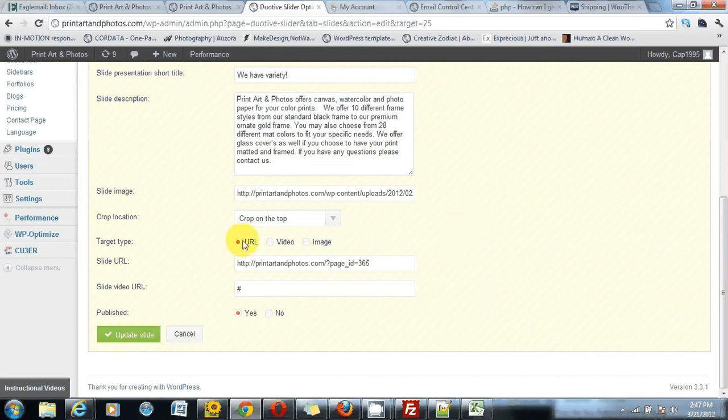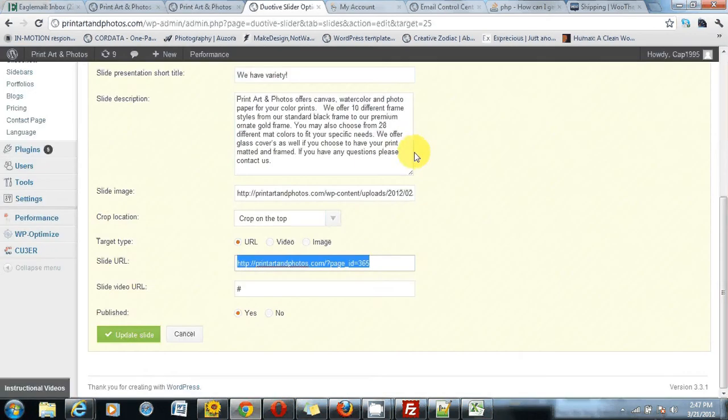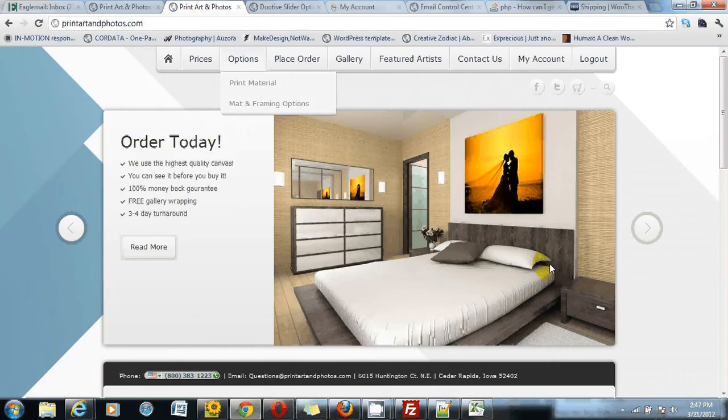The target type is what you want it to do when someone clicks on it. Right now we have a URL, and this leads them to the shopping cart. So we're trying to just convert their click into an order. So that's what the Read More button does here. When you click on it, it'll take them to the shopping cart. And then you just click Update Slide to change it. And that's how you update your slideshow.